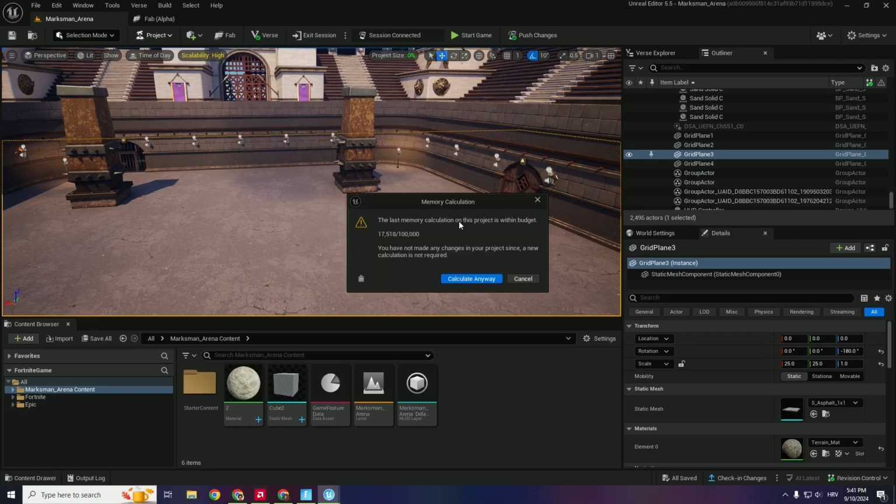It says that this is within the budget. We have 17,000 out of 100,000 units or something like that. It doesn't matter. We are way below the budget, and the game will run smoothly. And it says that we didn't make any changes in the project since, so a new calculation is not required. You can click calculate anyway.